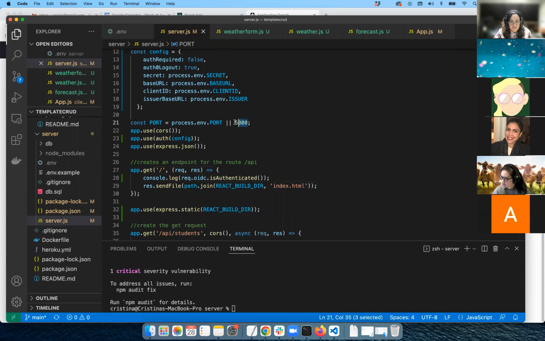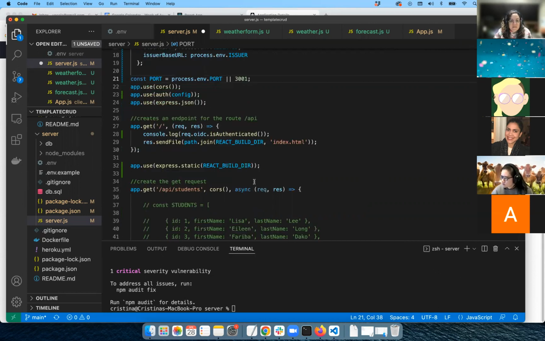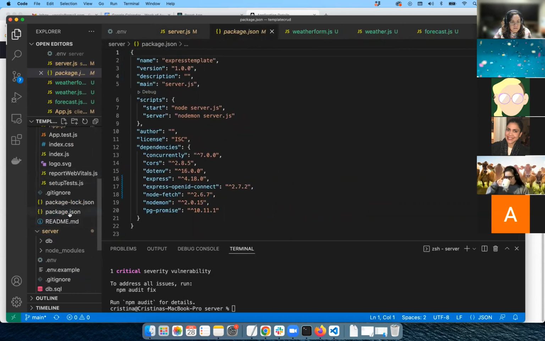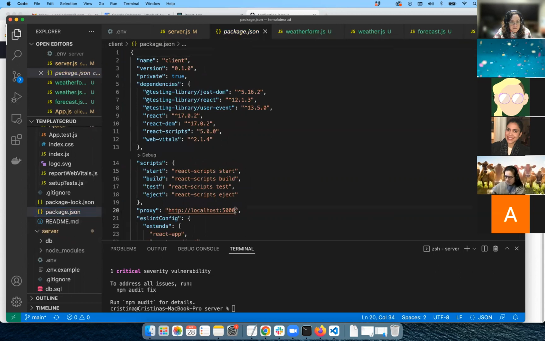Change also the port to be very close to the 300 of React. And I need to change that port in two places. The proxy is over here too.